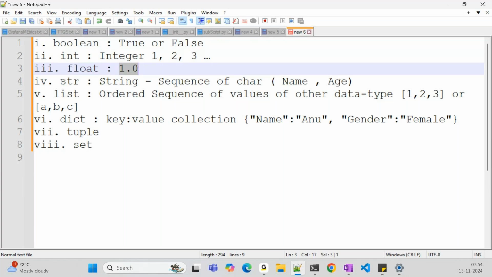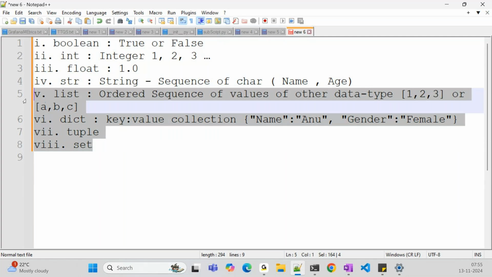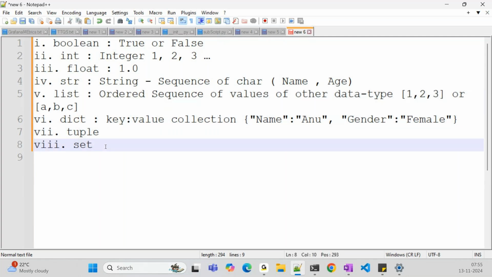And the next one is string. String is a sequence of characters, like this name or age, anything. This is a string. And list, dictionary, tuple, and set, these are related to Python. This we will see later. But I can show.